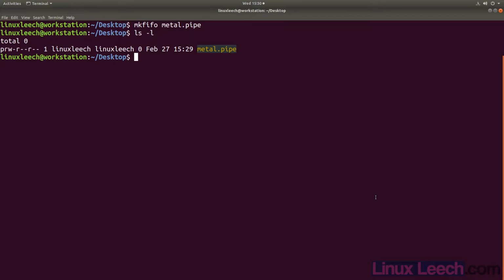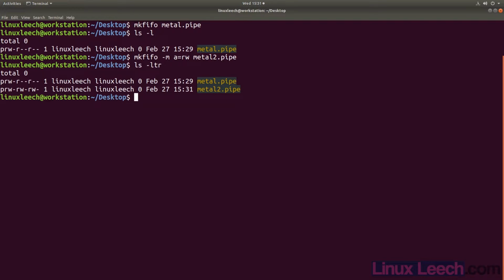We now have our pipe and we can tell that it's a pipe because the P at the beginning of this file listing tells us that it is. When we are creating a pipe, we can also set mode bits just like any other file on our file system. To do this, we just need to use the M flag, and we can set our pipe's mode bits using symbolic or octal permissions. We can remove pipes using the rm command, just like any other file.